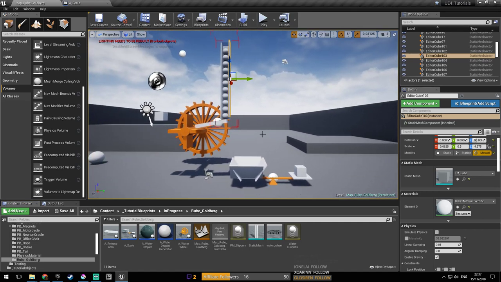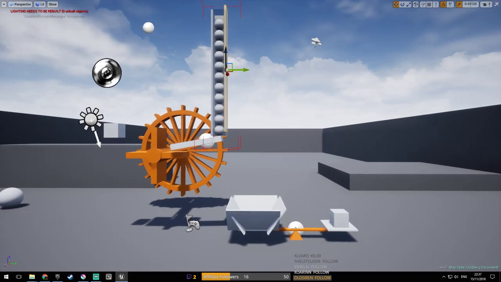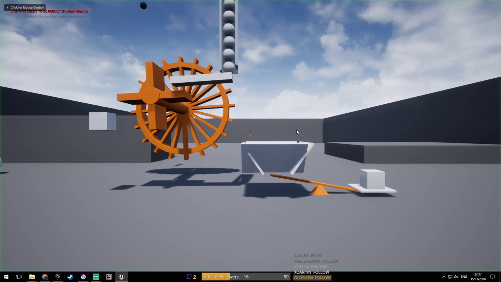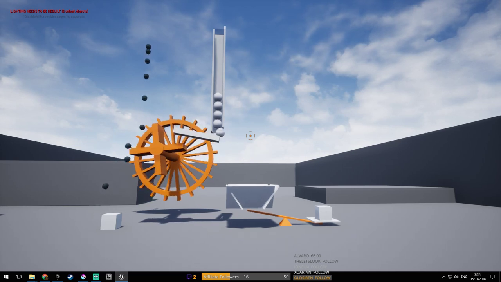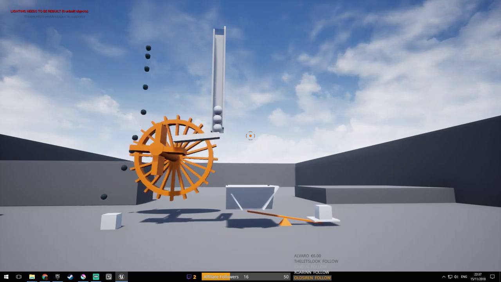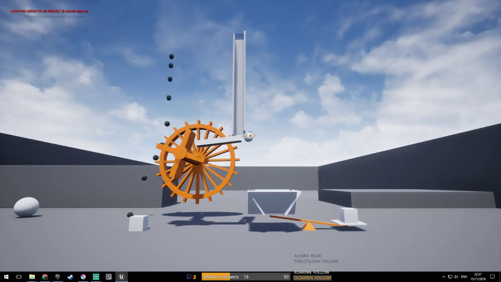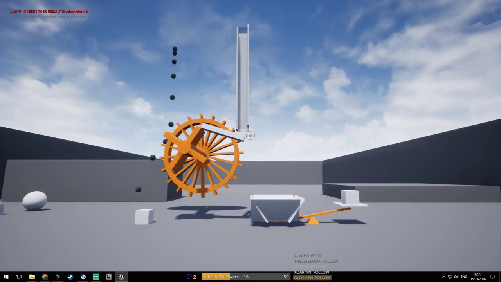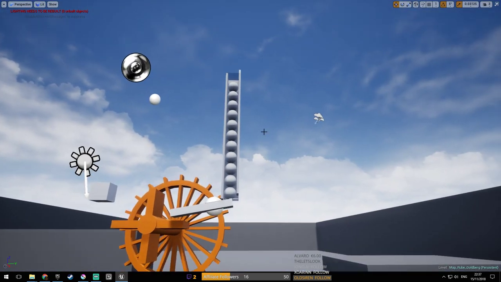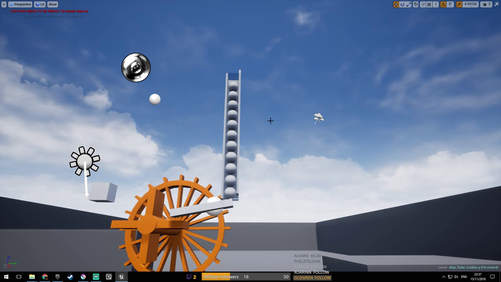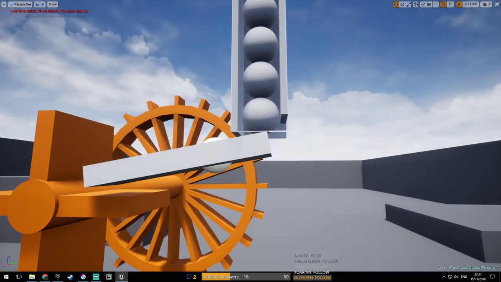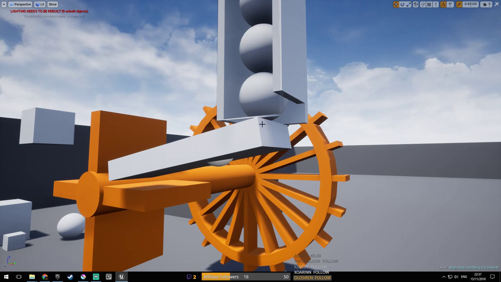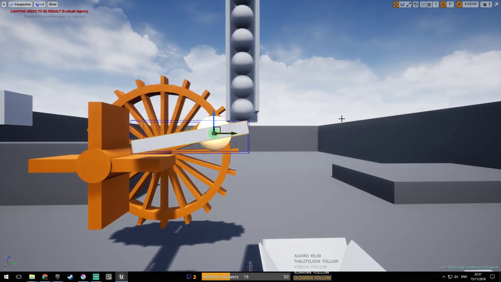So we've got this contraption going here. Let's see. As you can see, there's a bit of a problem here when releasing the balls, but I think that's not really an issue. That shouldn't be really an issue. So maybe, well, let's just try to do something here. Maybe we can round off this edge. So we'll put a cylinder in place.